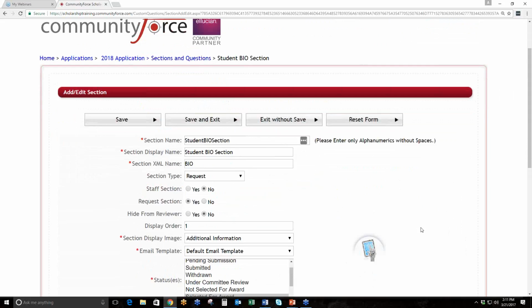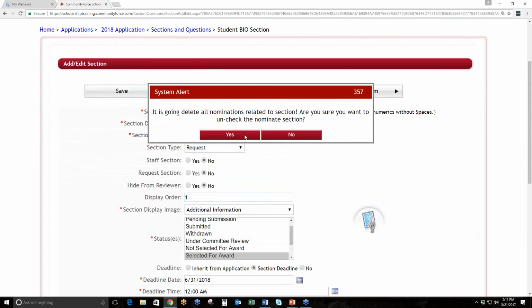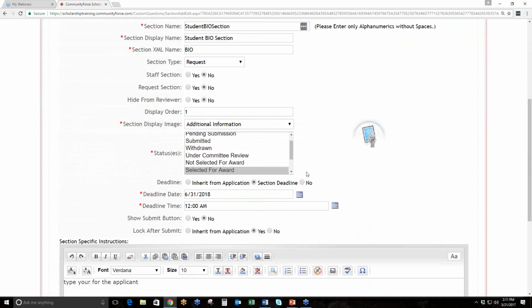Remember, this is 8.1. However, that has been available, at least I want to say maybe 7.5 or 8.0. We've had that availability, but that email template only shows on request sections. So if I have no, you'll notice it does go away, and this is not a request section, and so it does not allow for an email.